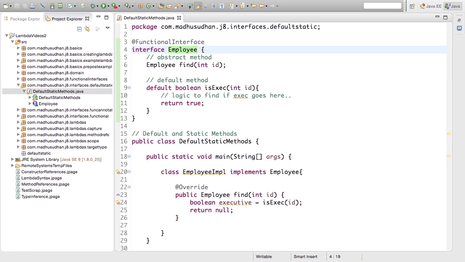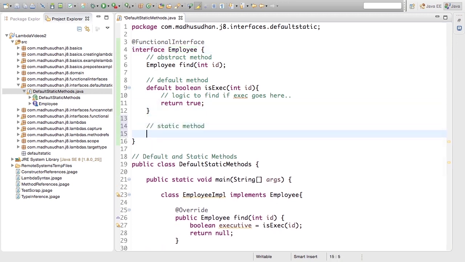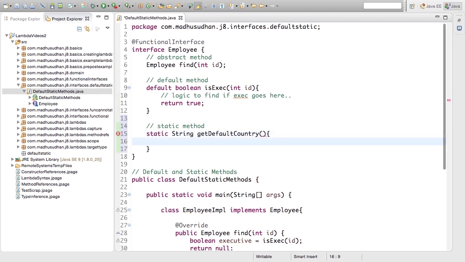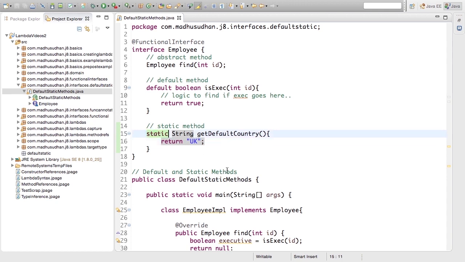Similar to default methods, you can also add concrete static methods to an interface. Let's see how we can enhance the employee interface by adding a static method. Let's return the default country of the employee. As you can see, a static modifier is attached to this method, meaning this particular method is a static method. So prefixing with the static keyword and the method becomes a static interface method straight away.